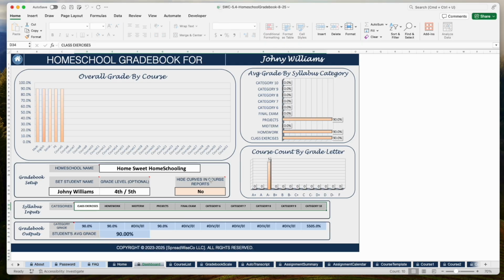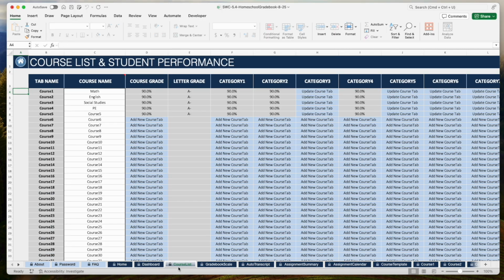That's what this chart is based on. And then as well, you've got the student average, which is the 90. So next, we'll cover the course list.